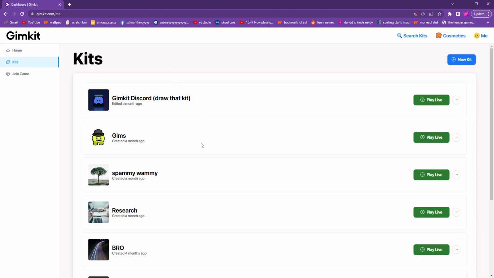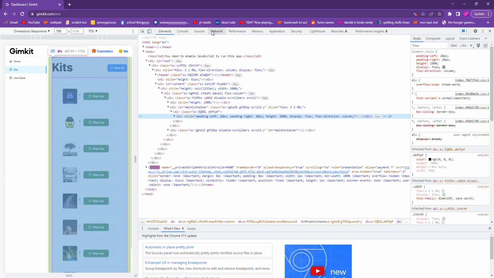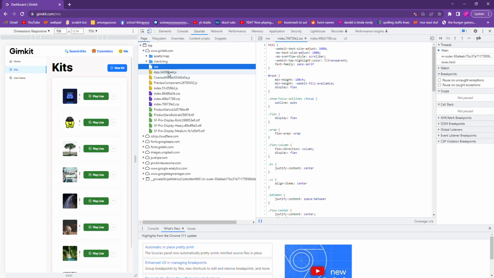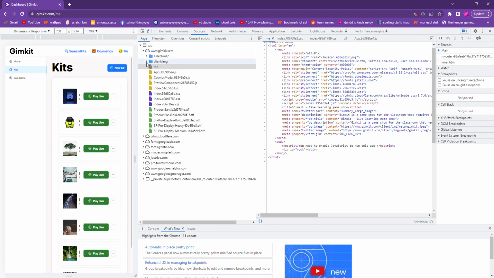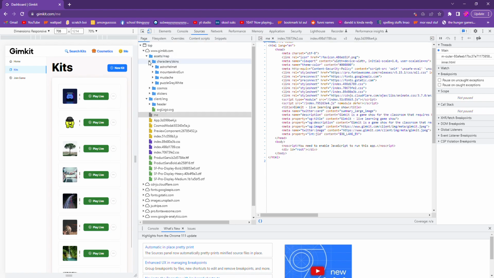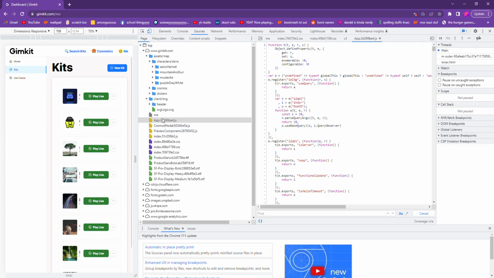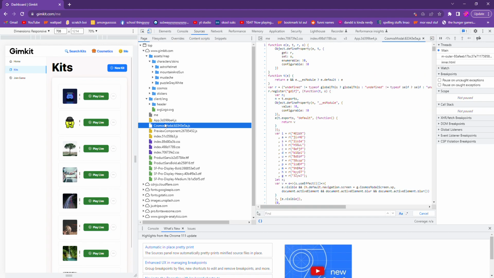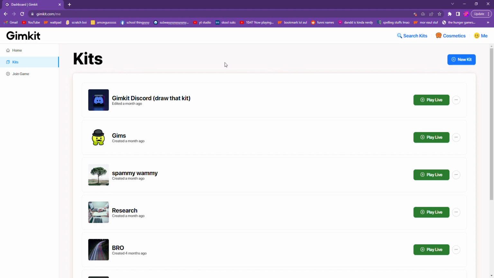I actually, hold on, let me check. I actually think they removed it. Control F, Sunny. Yeah, I think they removed it, either that or I just don't know how to do it, but no leaked skins for now, so yeah. Either that or they just don't have any, I don't know. So yeah, no leaked gims, sadly.